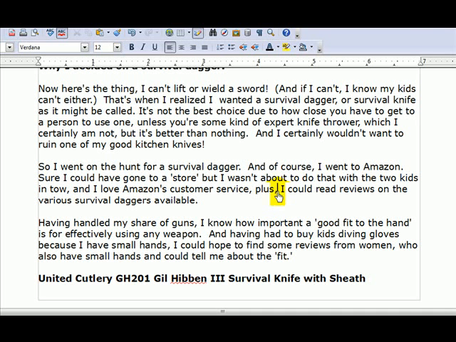And if I do, that's going to be important from a woman like me who has small hands. Having had a gun before, having handled many guns, I know how big and bulky most of them feel in my hand because I have a small hand.